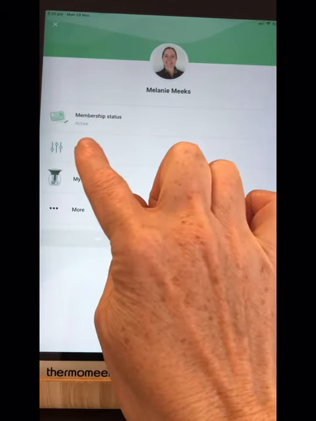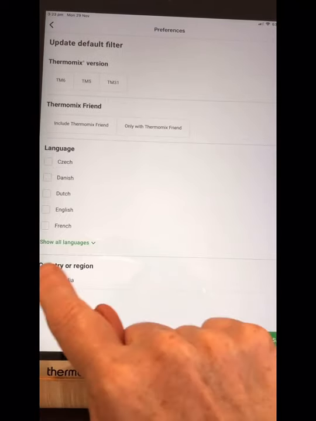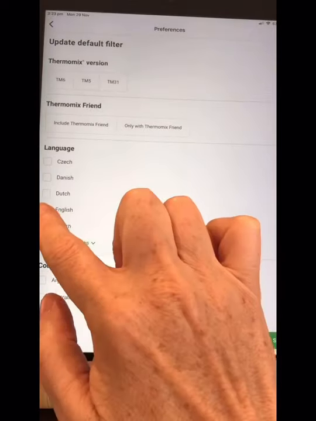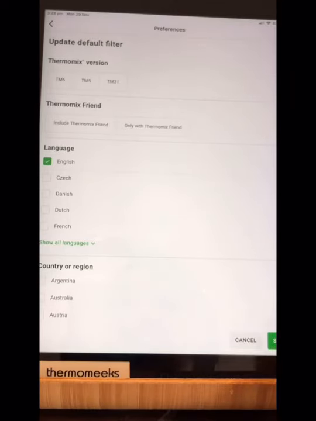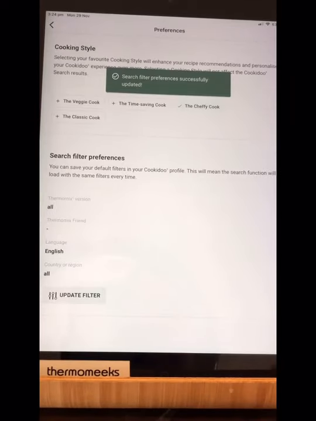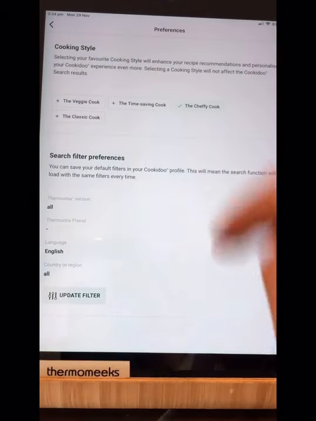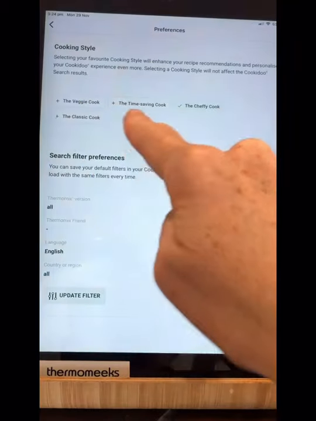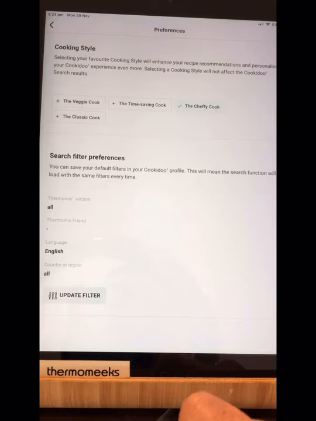But in your preferences here, this is where you can update your filters, deselect Australia, and select English instead, or any other languages that you happen to speak. Then you can save those. At the top here as well, you can choose your cooking style. So whether you're a veggie cook, a time saver cook, or a chefy cook, or a classic cook, it gives you a little bit of an identity so that Cookidoo can actually search some recipes that you might be interested in and add them to you as suggestions.